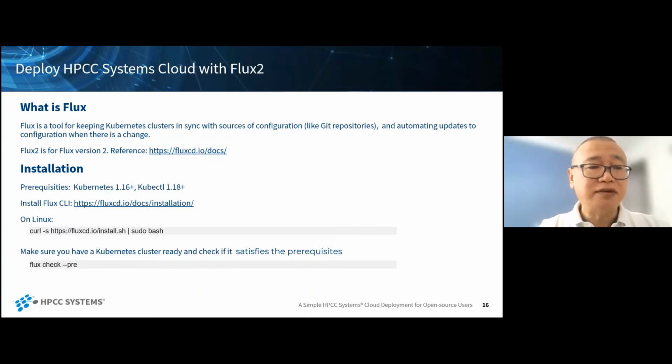For installation, there's a prerequisite of Kubernetes server 1.16 and later, and for the client, kubectl should be 1.18 and later. To install Flux, there is a link for the installation. Basically on Linux, you just run curl to download the install script and then use bash to install it. After that, make sure you have a Kubernetes cluster ready and check that it satisfies all the requirements. So you run the command flux check with the prerequisite parameter.